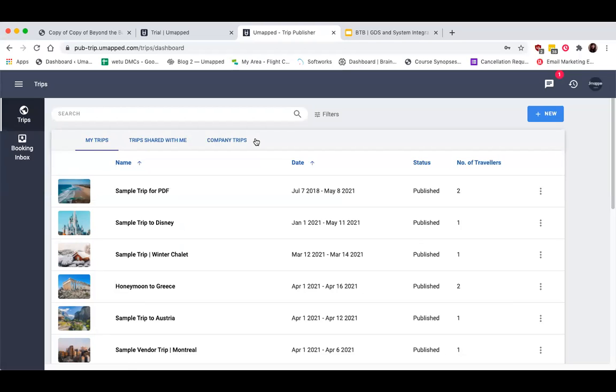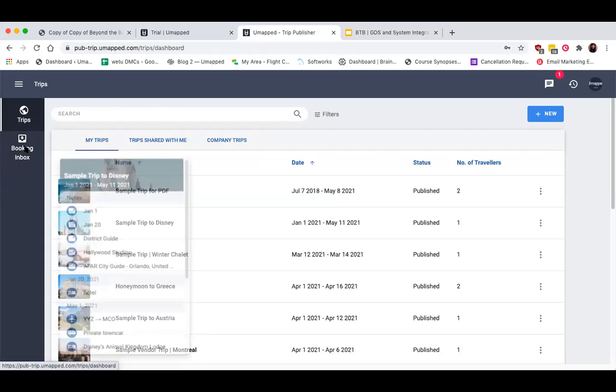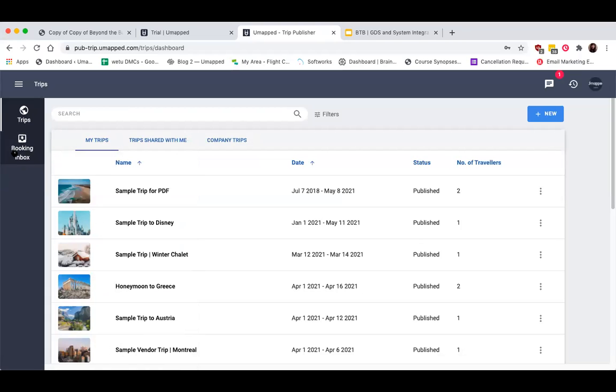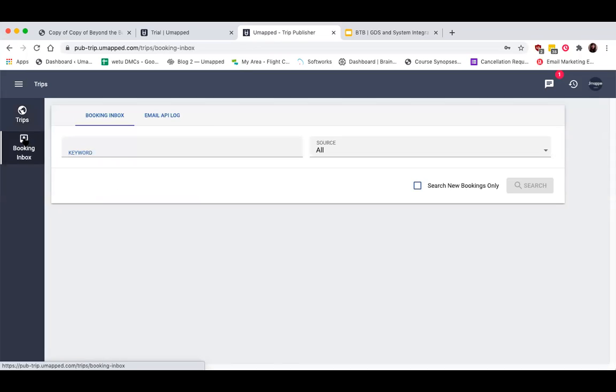So at this point, I can either go to the booking inbox from the dashboard itself, or if I already have a trip started, I can go into a trip. There's not really a difference in what you're going to be retrieving. It's really whether you want to create a brand new trip, or add it to something you're already working on. That's the extent of the difference between whether you go in a trip or start from the dashboard. So we're going to start from the dashboard and go to the booking inbox.